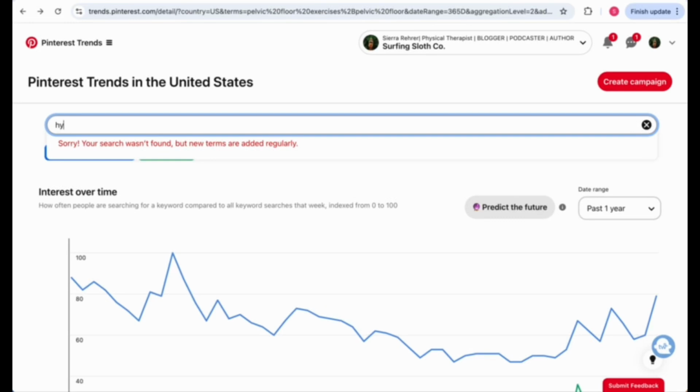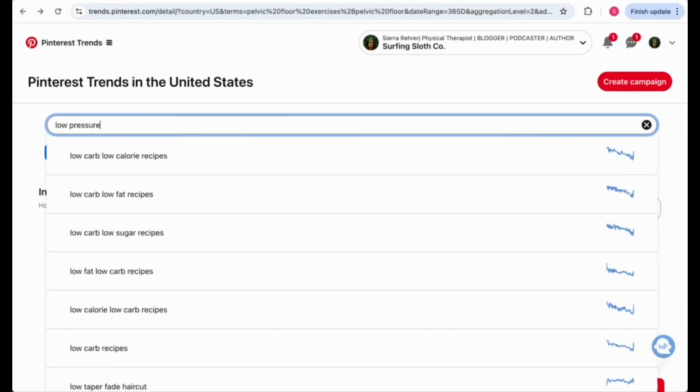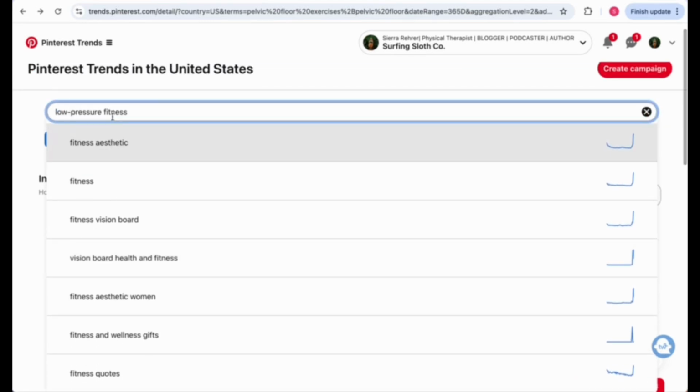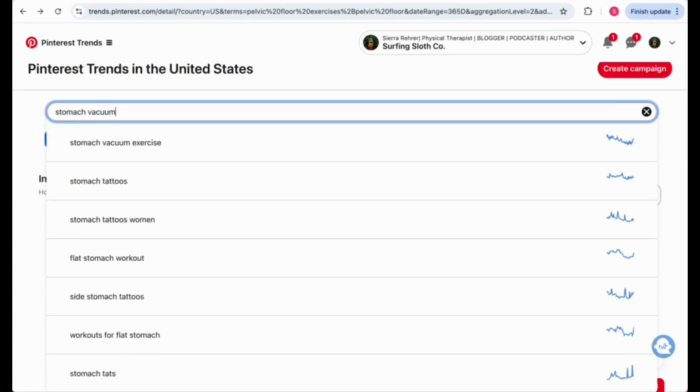So I'm learning that I've been pinning with certain keywords that aren't searched on Pinterest. So same with low pressure fitness. This is a new type of exercise I've been writing about, but I've been creating pins that say low pressure fitness or hypopressive training, and I can see that these are not searched.